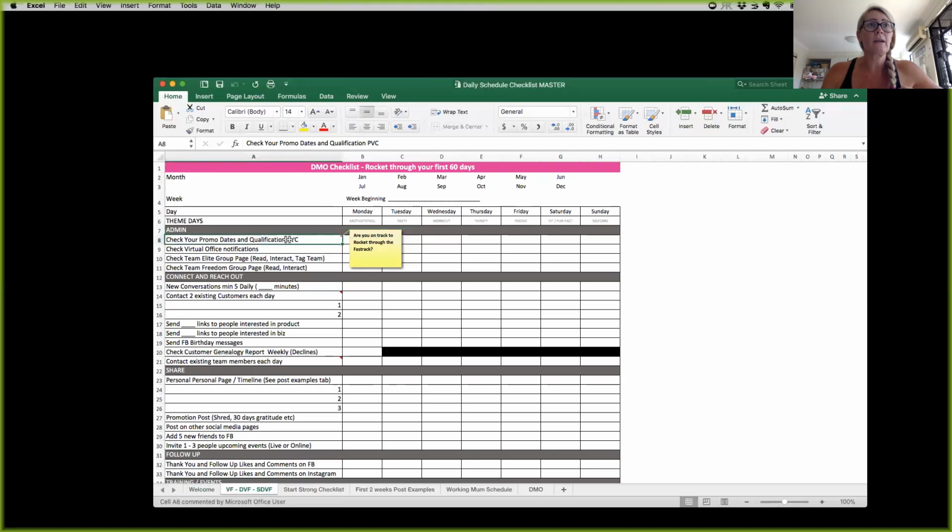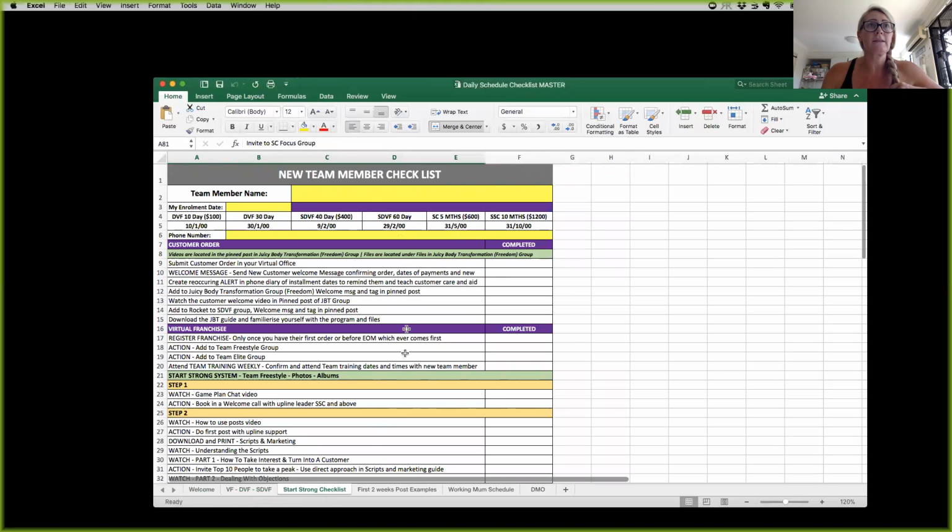So this is checking your promo dates and your qualification PVC. So if you don't know what your promo dates are going through your fast track plan, you can go down to the Start Strong checklist down here. You can pop your name in if you want to up the top. So for instance, if you've started today, which is the 19th of December, just pop the date in here. 17 and press enter.